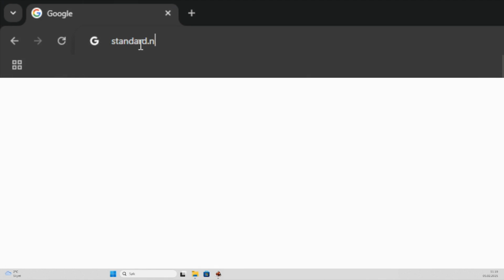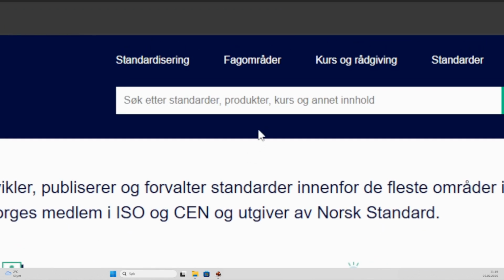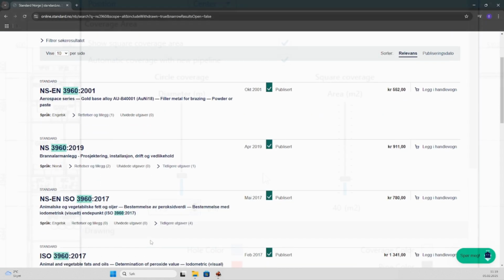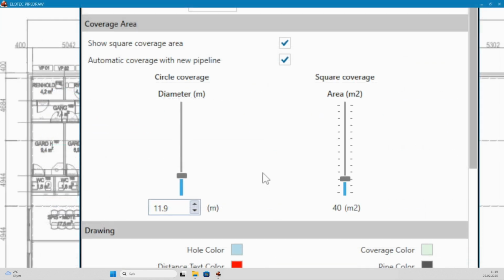For example, in Norway, the fire safety standard NS 3960 specifies the following. For ceiling heights up to 6 meters, the coverage circle should have a diameter of 15 meters and an area of 80 square meters. For ceiling heights exceeding 6 meters, the diameter should be set to 18 meters, with a corresponding area of 100 square meters.